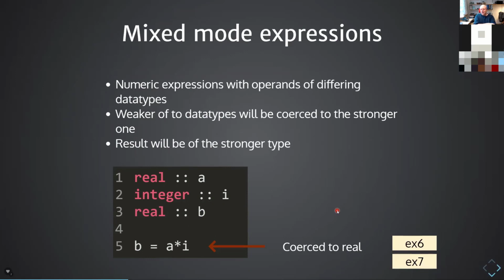If you mix data types in expressions with different data types, the weaker data type, so for example, an integer is weaker than a float, will be converted to the stronger one. So an integer will be converted to the stronger of the two types. So in this case here, you have A times I, and A is a real, I is an integer. In this case, I will be real.